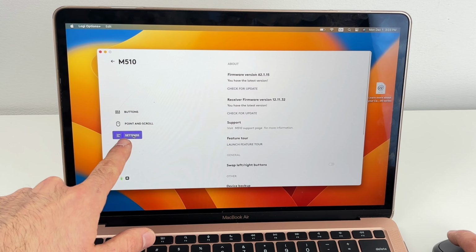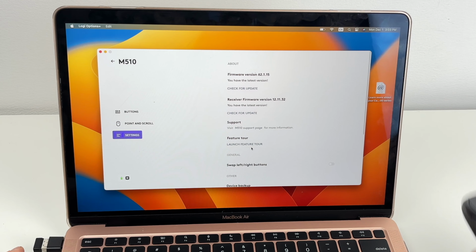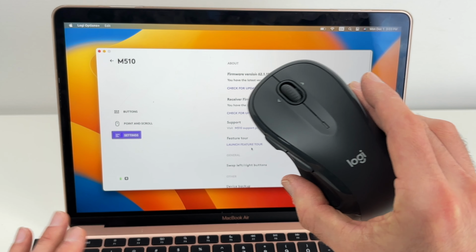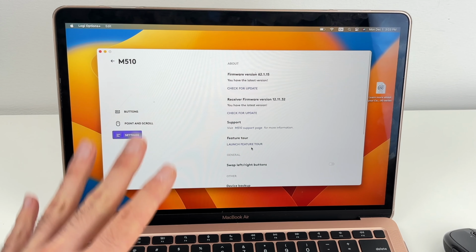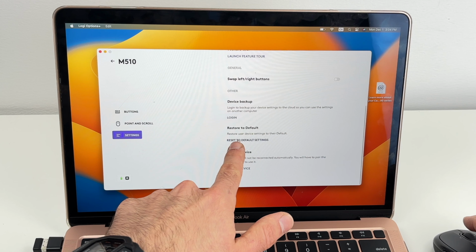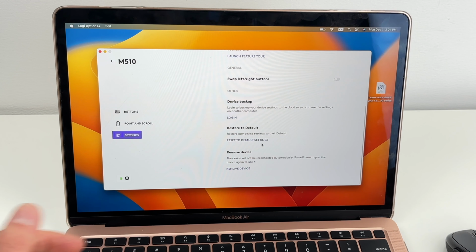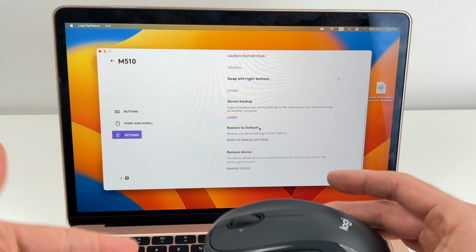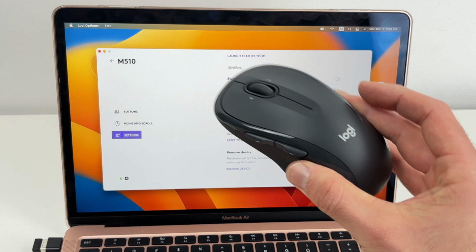And if you tap settings, you can also reset the mouse. Let's say you have customized it and you're not happy with the results. You want to start fresh, like a brand new mouse. Simply go over here and click reset to default settings, and the mouse will be reset and you'll be able to start again.